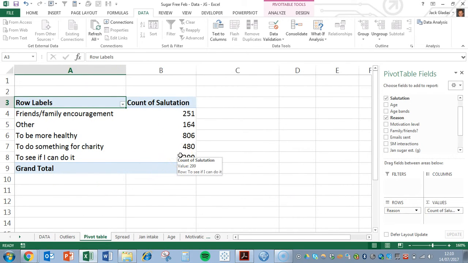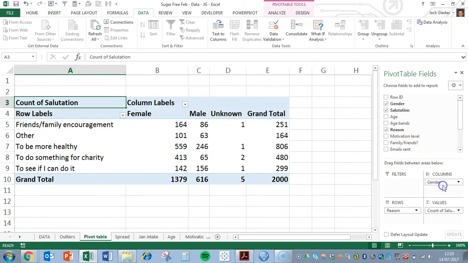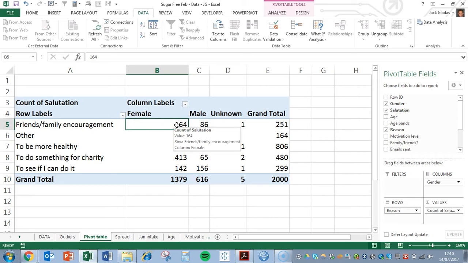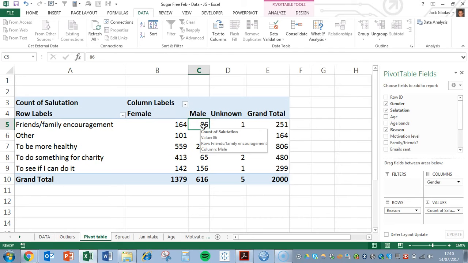But what if we'd like to know if there are any differences in these reasons between the two genders? Now, if we drop gender into the columns box, we've split it by gender already. We've split these reasons for males and for females. We can see that 164 females took part due to friends, family, encouragement, as opposed to just 86 males. However, because we've got so many more females than we have males in our sample of 2000, this makes these quite difficult to interpret and compare.